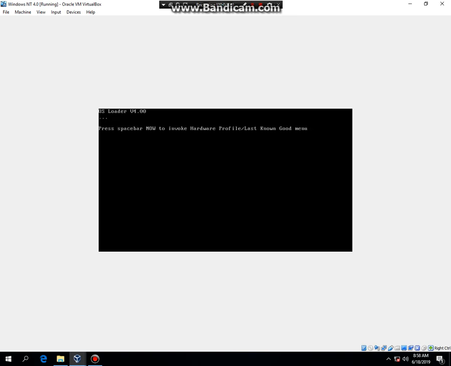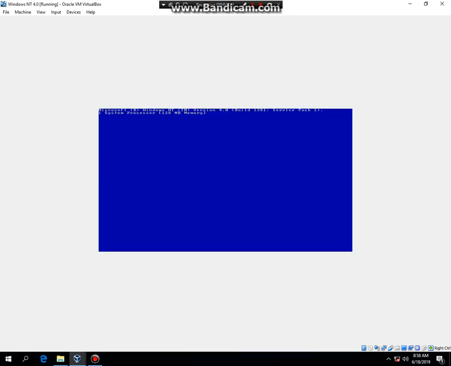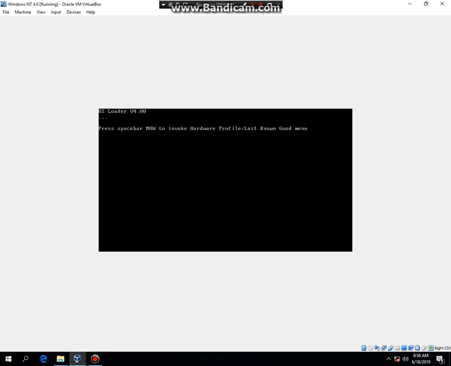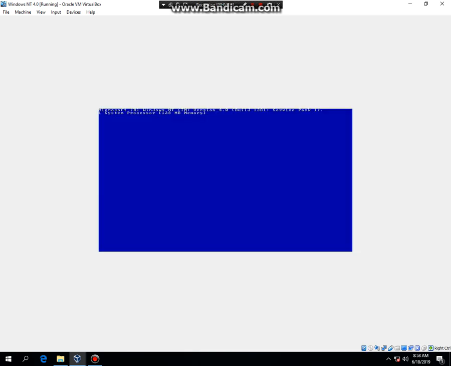There are no floppies in this one, but you need to take out the CD-ROM, so let's do that. Enter. Oh wait, I forgot. It automatically starts up. I believe it's going to restart. Yep. It's going to automatically start up to NT 4.0. It's not even finished yet. It has to finish the setup first.